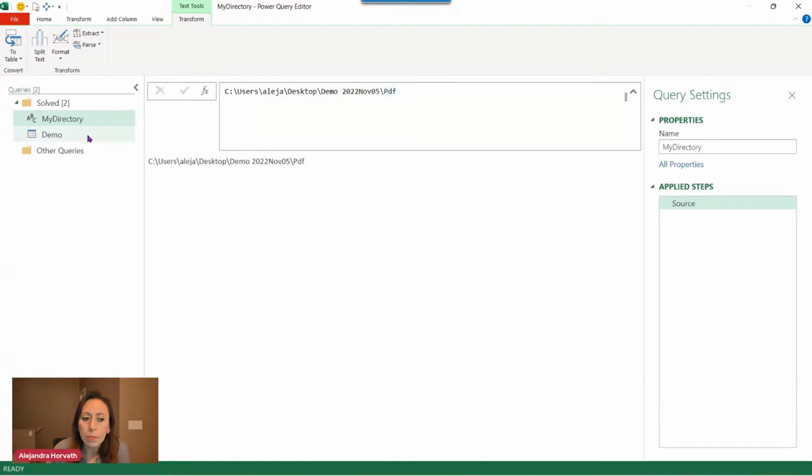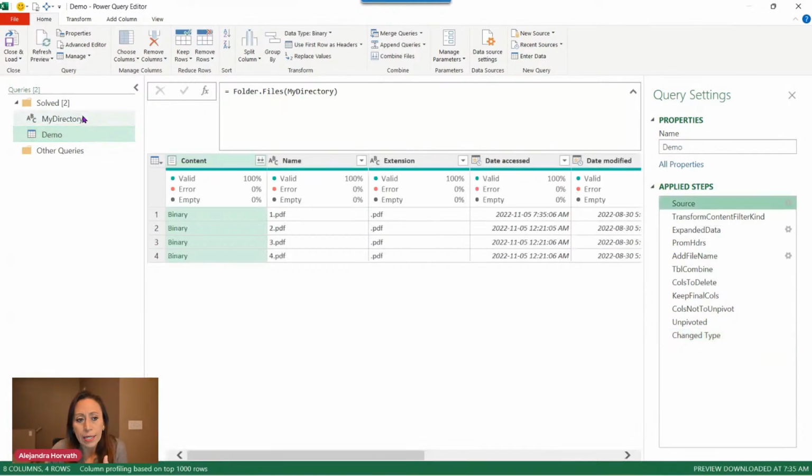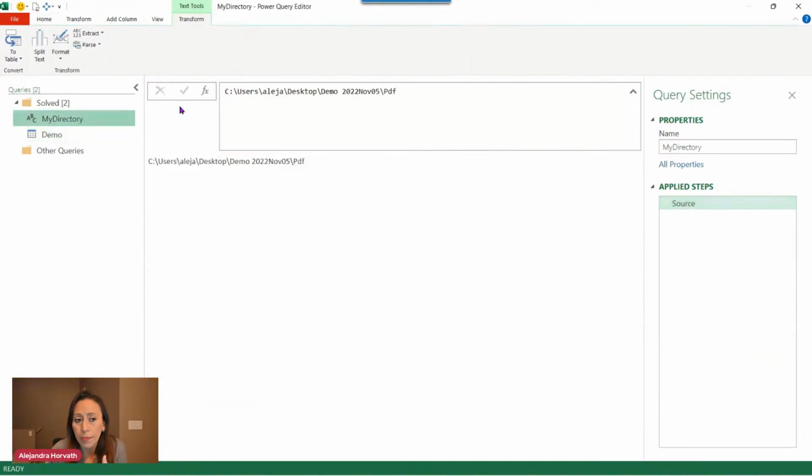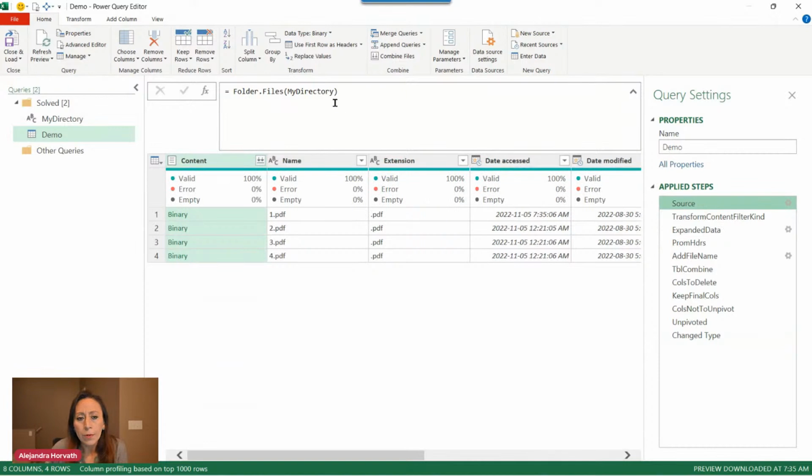I do that so that if I change the location of the file, I can easily change the information here. I have shown you in previous tutorials or sessions how to do this with a parameter. But I wanted to show you today that it also works when I have just a value in a query, right? So here I'm pointing to my directory.